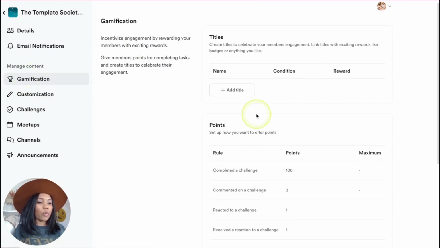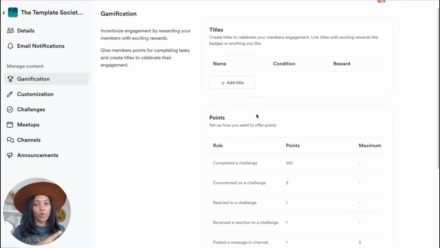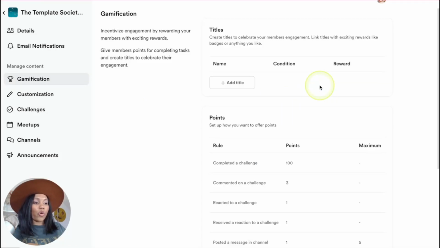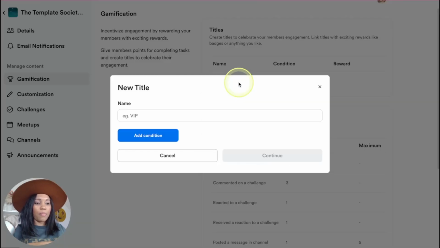So here is where you're going to really incentivize people to interact, and you're going to reward them for doing that. So you can add in some different rewards. So for example, if someone were to get 100 points for interacting in my community, I might have a one-to-one session with them to help them to be able to get their funnels or their website up and going in no time. You can set whatever your reward is and the conditions associated with it, but let's just go ahead and create one-to-one with Brittany.